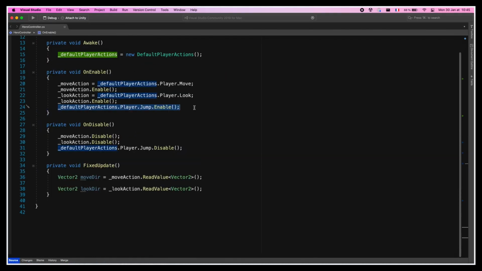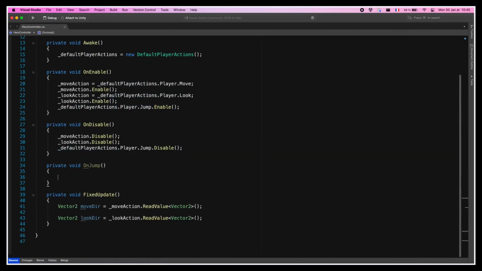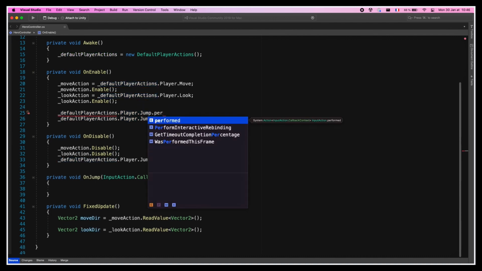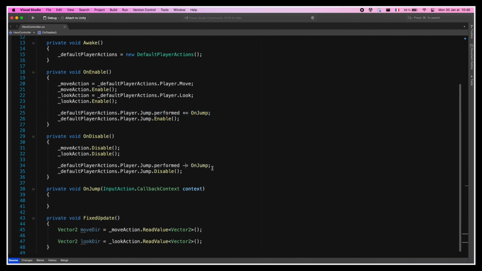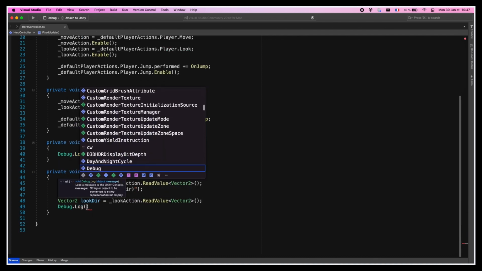For the jump binding, we can directly set a callback function, OnJump, to be called when the input is pressed. This function has to have the following prototype, where it receives an InputAction.CallbackContext parameter. And then we can simply add it to the event listeners listed in our action's performed field. This says that whenever the input is pressed, it will call the different listeners, and so it will call OnJump. Now to check all the inputs are wired up as expected, we can add some debugs in our script.